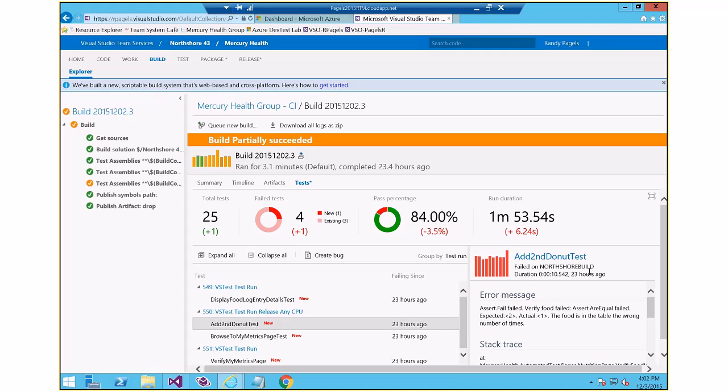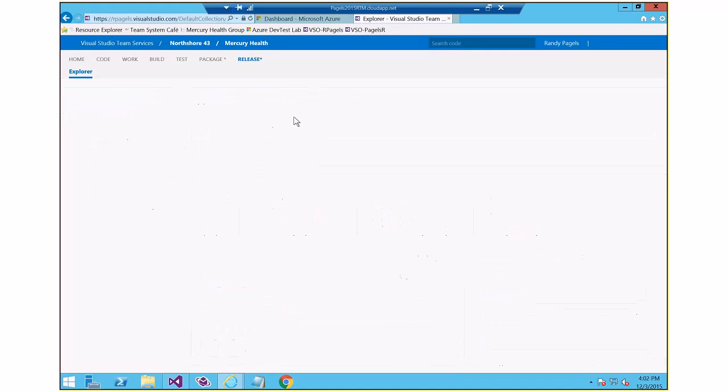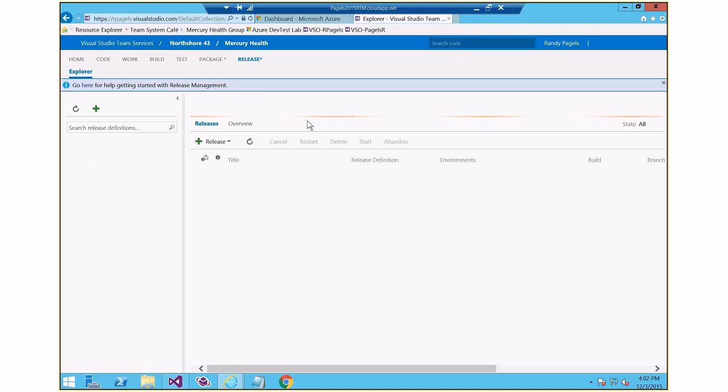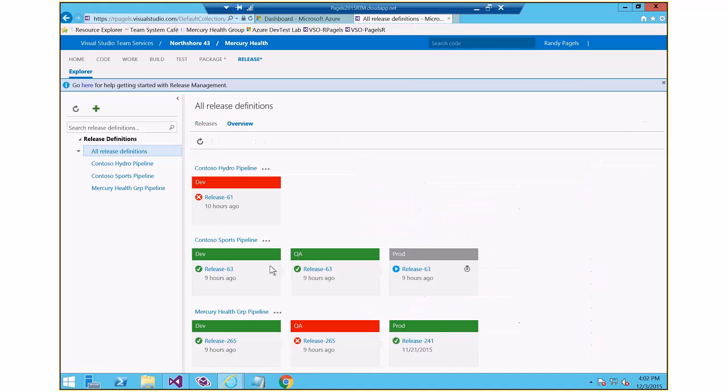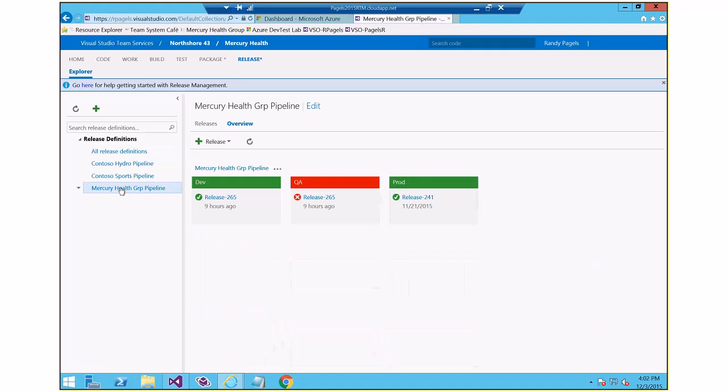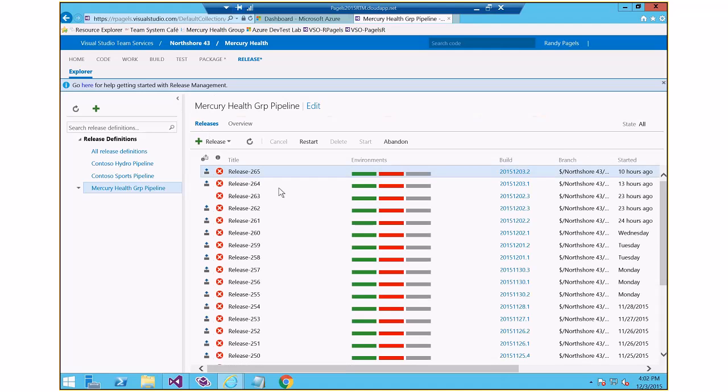Now the next thing I'd want to do, of course, is take this build and release, deploy in my build deploy pipeline. So over on the Release tab of Team Services, you'll notice I have a nice high-level view of all my different releases to the different environments. Let's focus in on Mercury Health again. And I'll look at a specific release. What I can do is go into this release itself, I'll edit it and show you what this looks like.